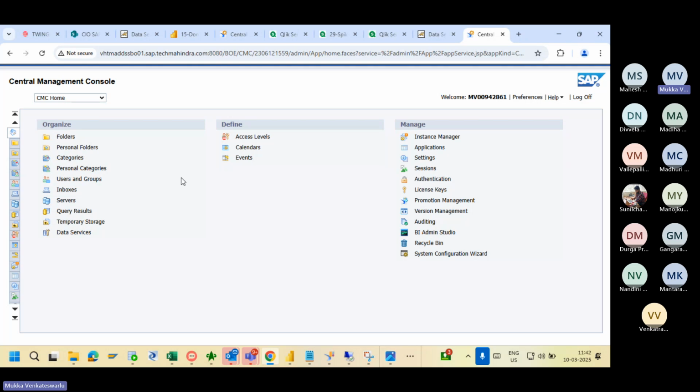Okay, if you look at the CMC, the Central Management Console, for data services also we are using the same platform, BO platform only, as I said. Okay, this is a BODS CMC, not a BO CMC. BO CMC and BODS CMC are both different here.